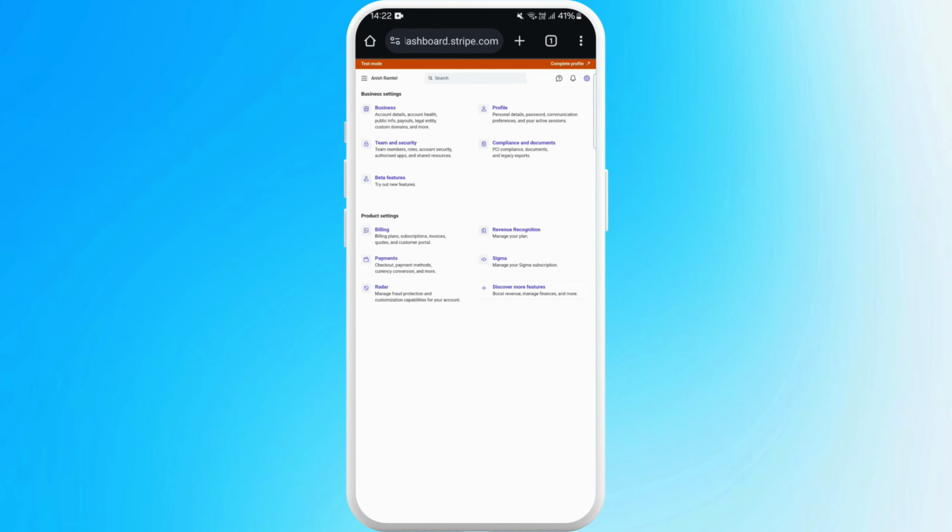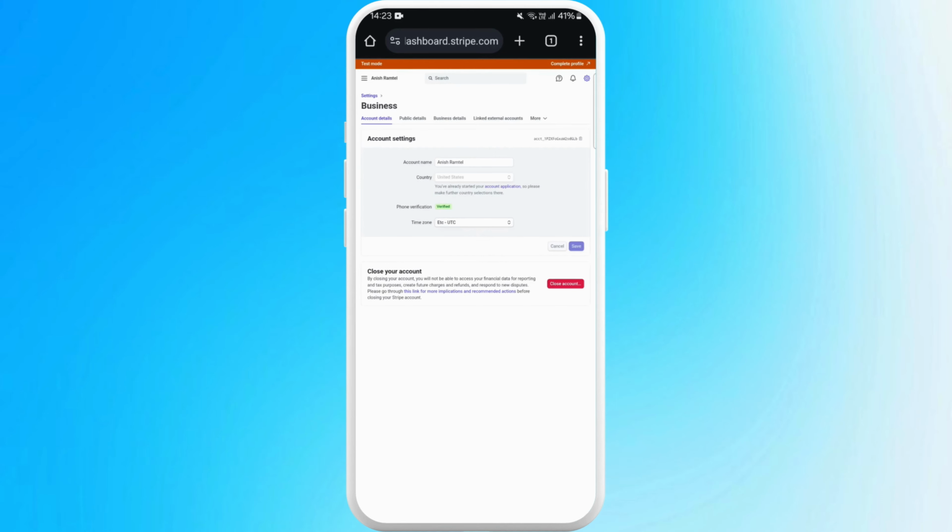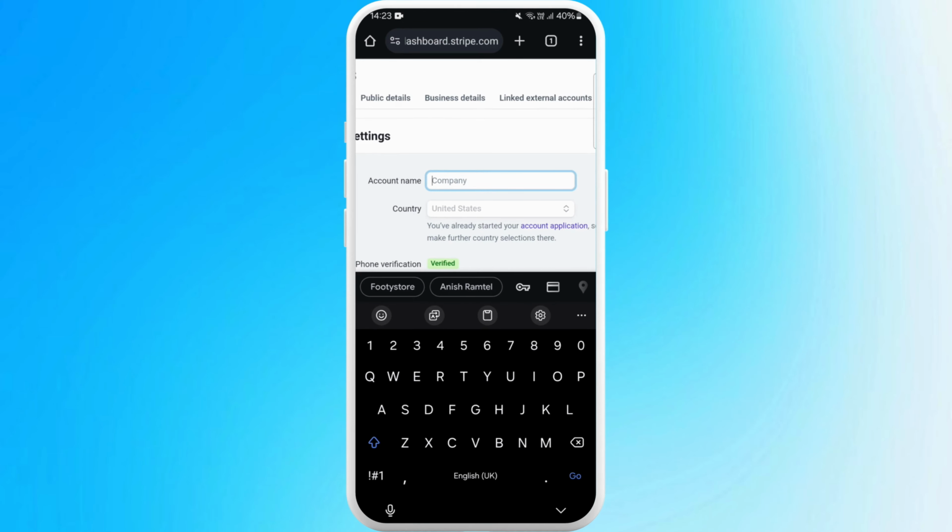In the settings menu, here you can see the business section. Tap on business. Here you can see the details of your account. You can see your account name over here. Now in order to change your account name, tap on the account name field and enter your new account name.